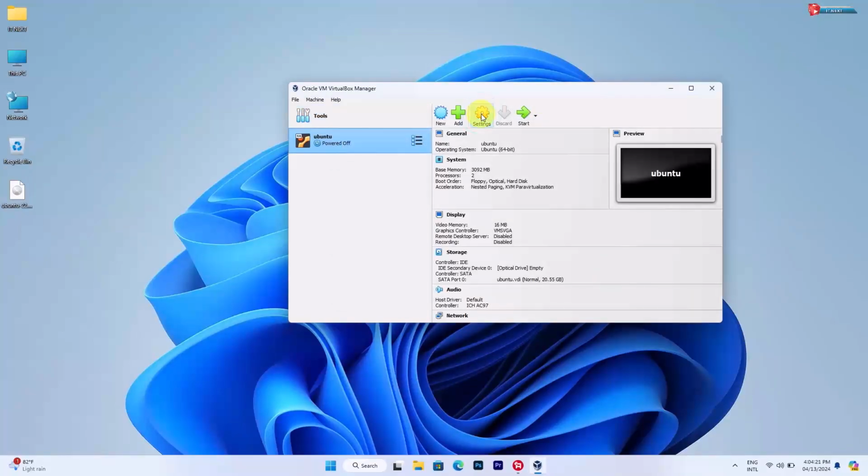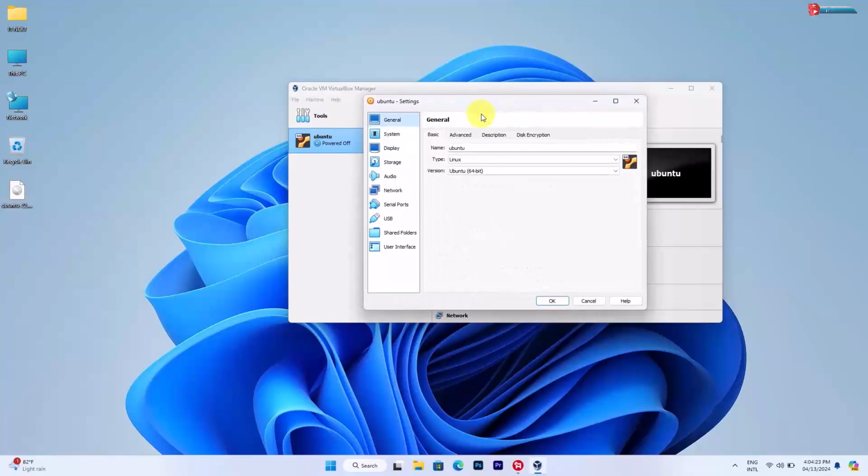Up here click on Settings. Under General click on Advanced. Move down to Share Clipboard and then select Bidirectional. Do the same on Drag and Drop.